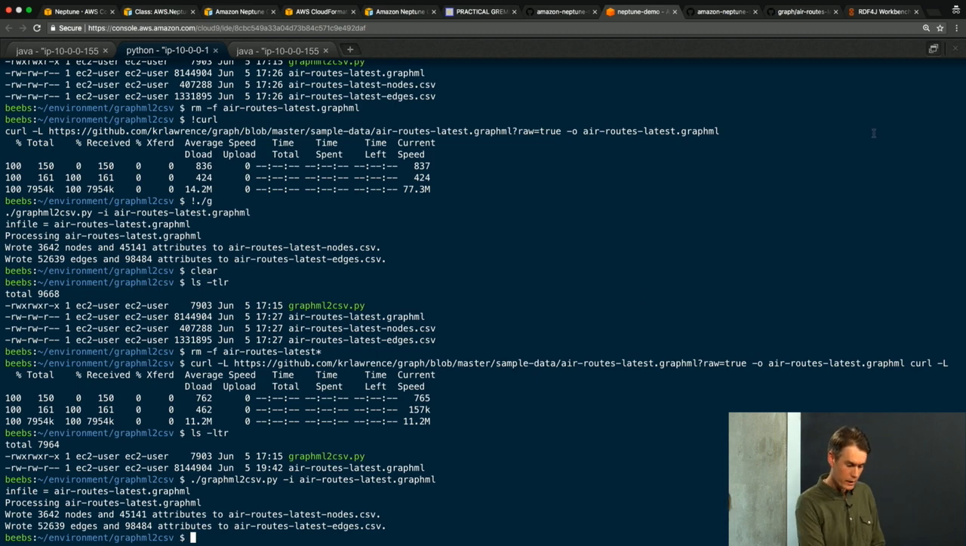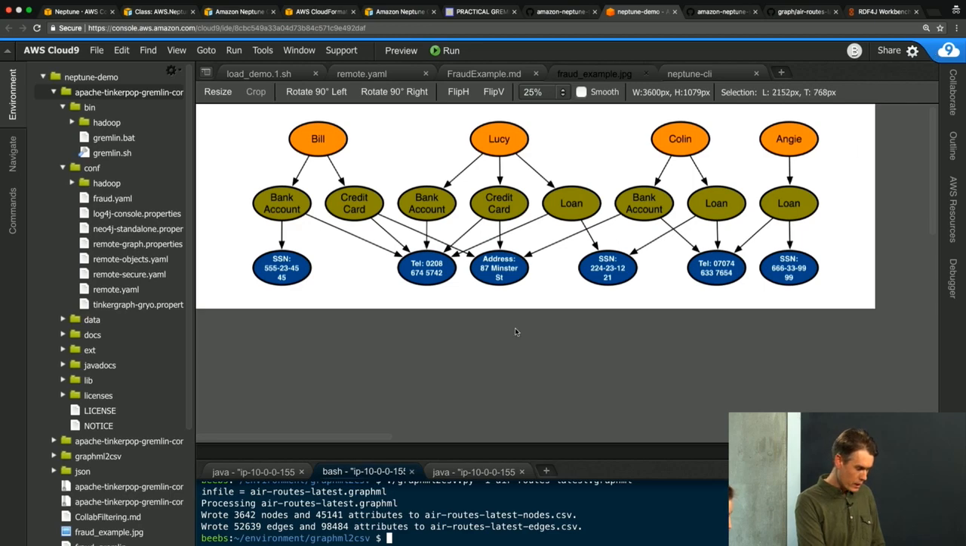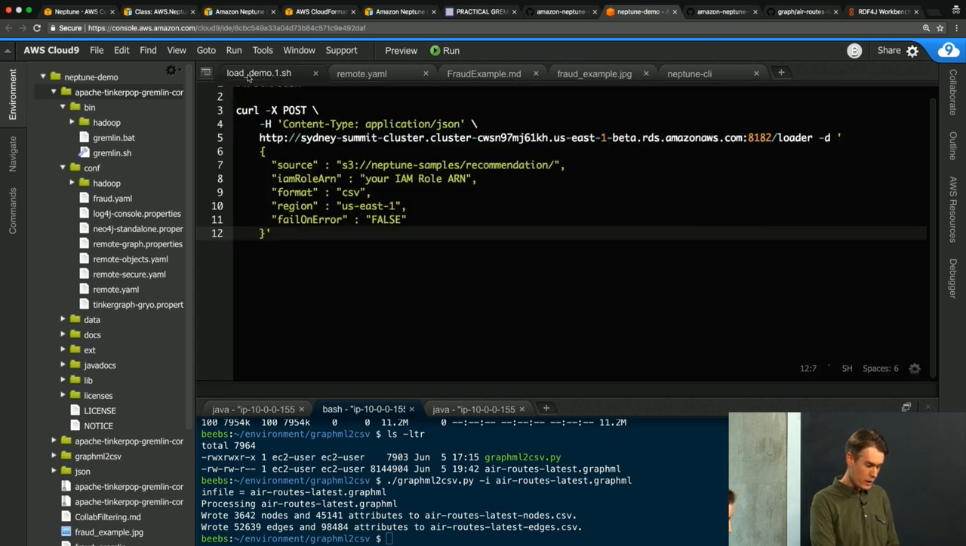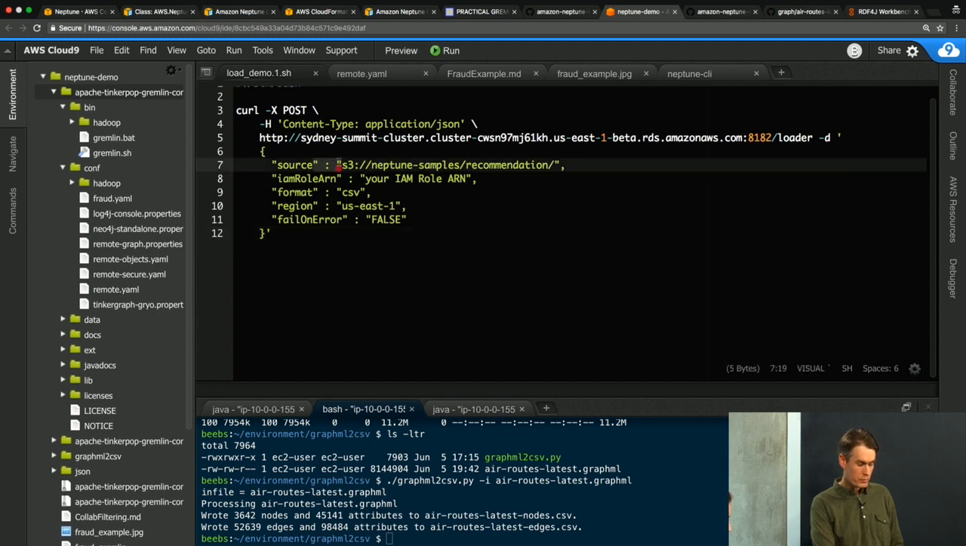So let's go take a look at that. I'm going to minimize my console here, and I'll show you what the load command looks like. So here you can see a little bit more about Cloud9. This is an example of what a load command looks like. You can see it's a very straightforward curl expression. I'm basically posting this JSON document. It specifies the S3 bucket that I want to read from.